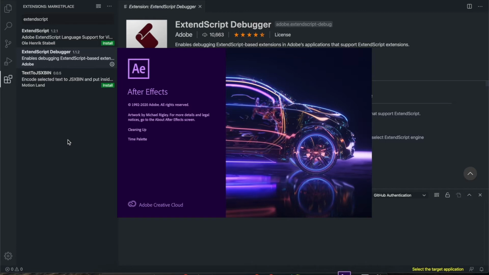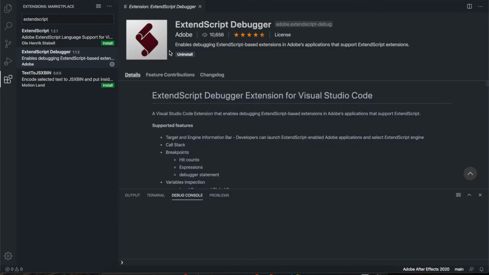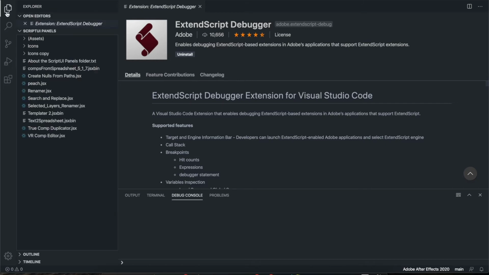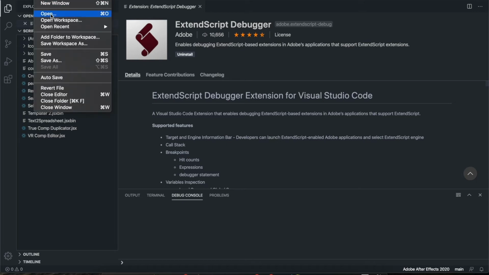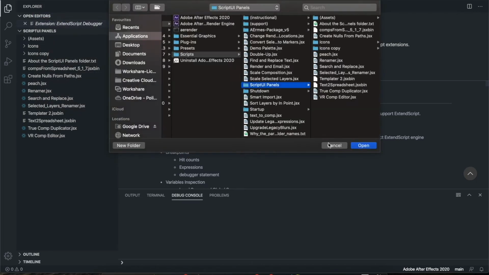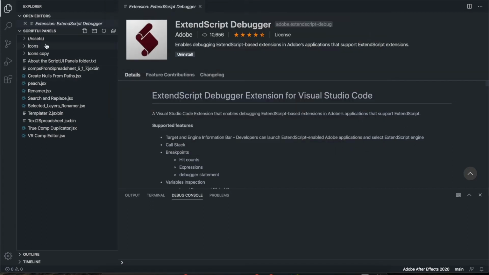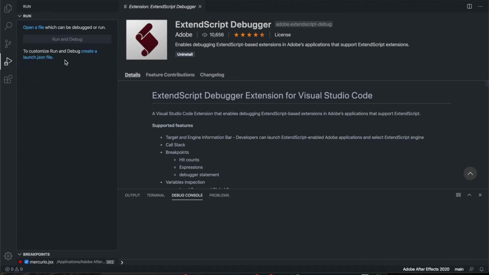There are still a few things to set up. First of all, we need to specify which workspace our script will be in. I'll show you why this is important in a moment. To do that, just click on File, then Open, and select the directory you will keep your script in. I already have selected the Scripts UI Panels folder, and you can see all of them appearing here on the side.